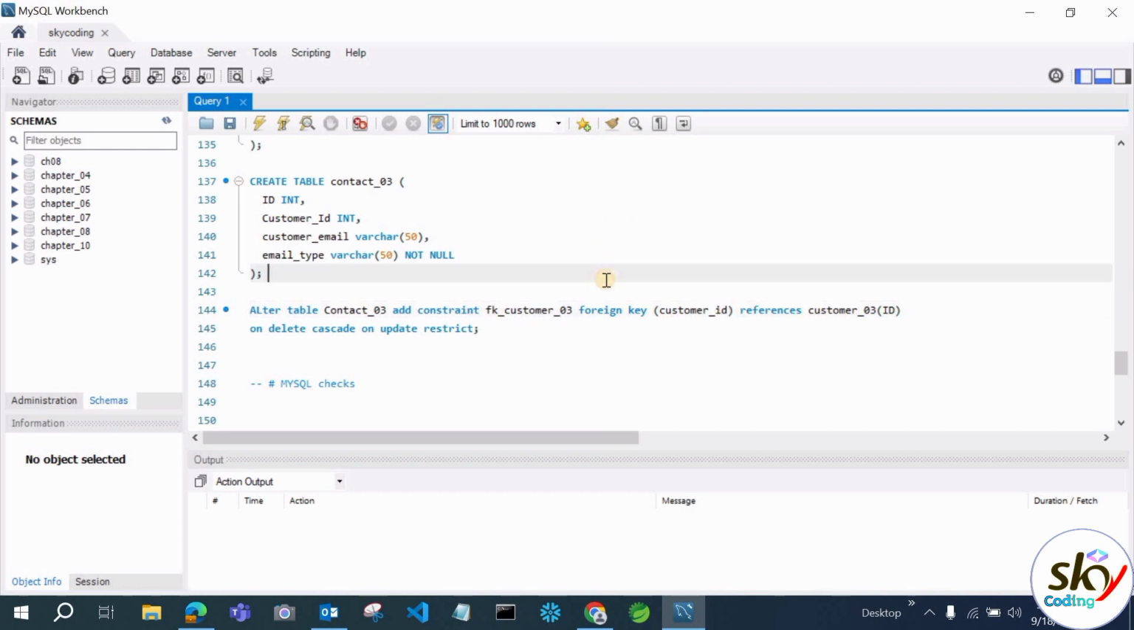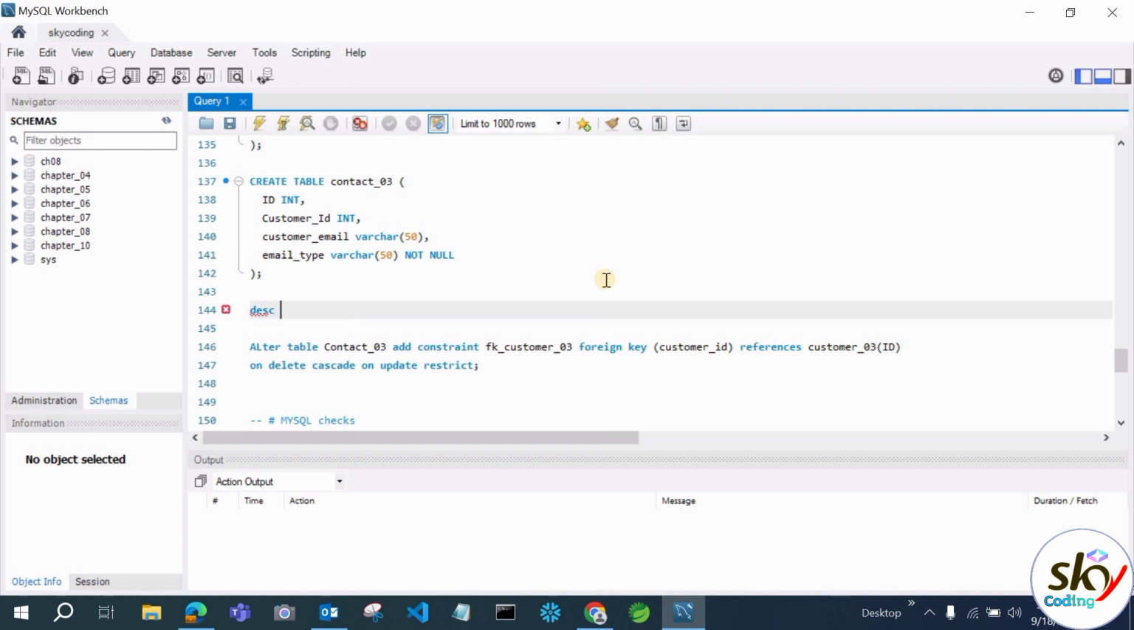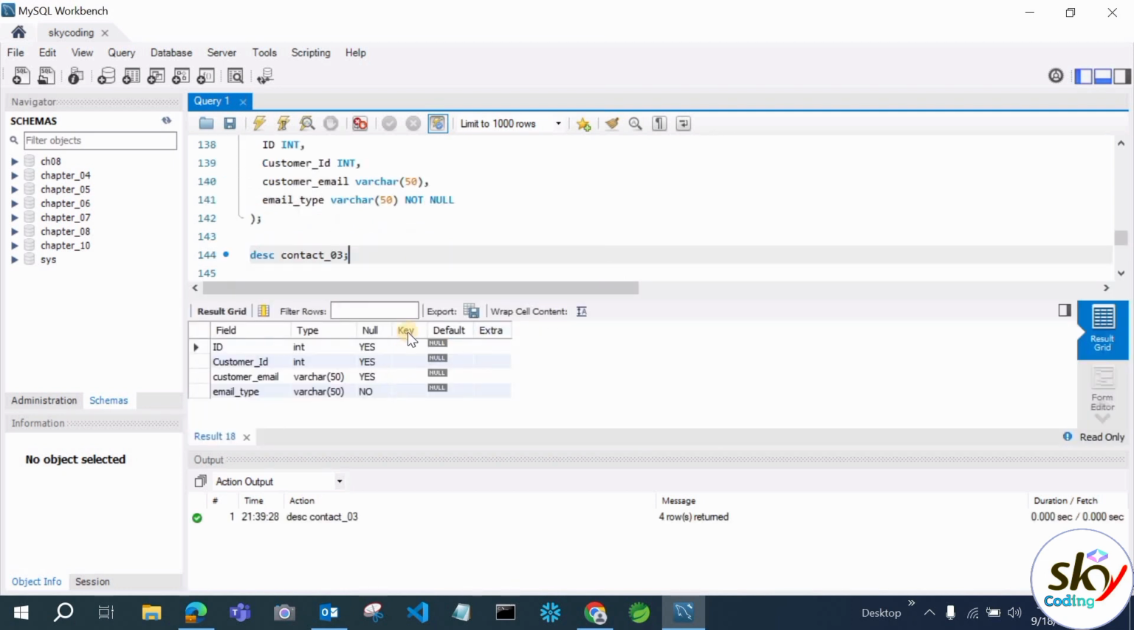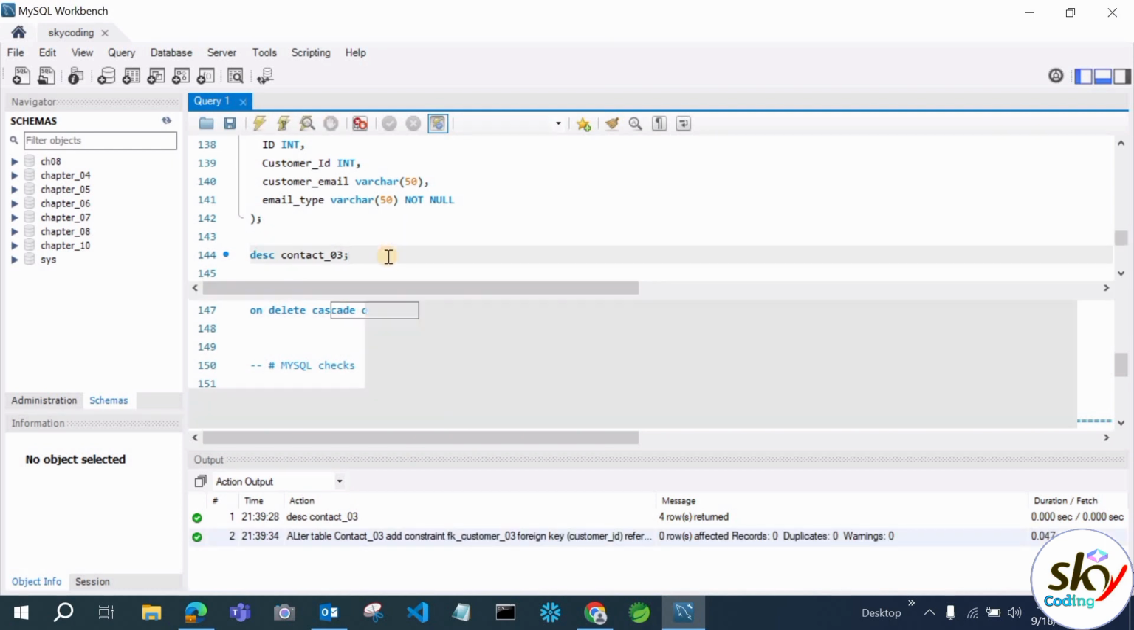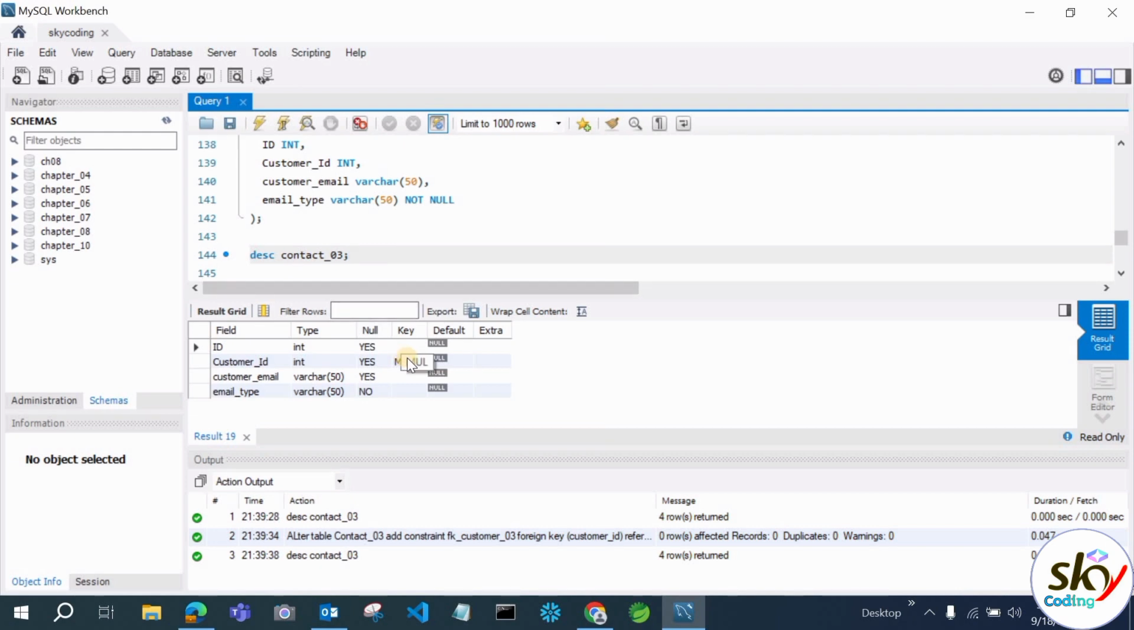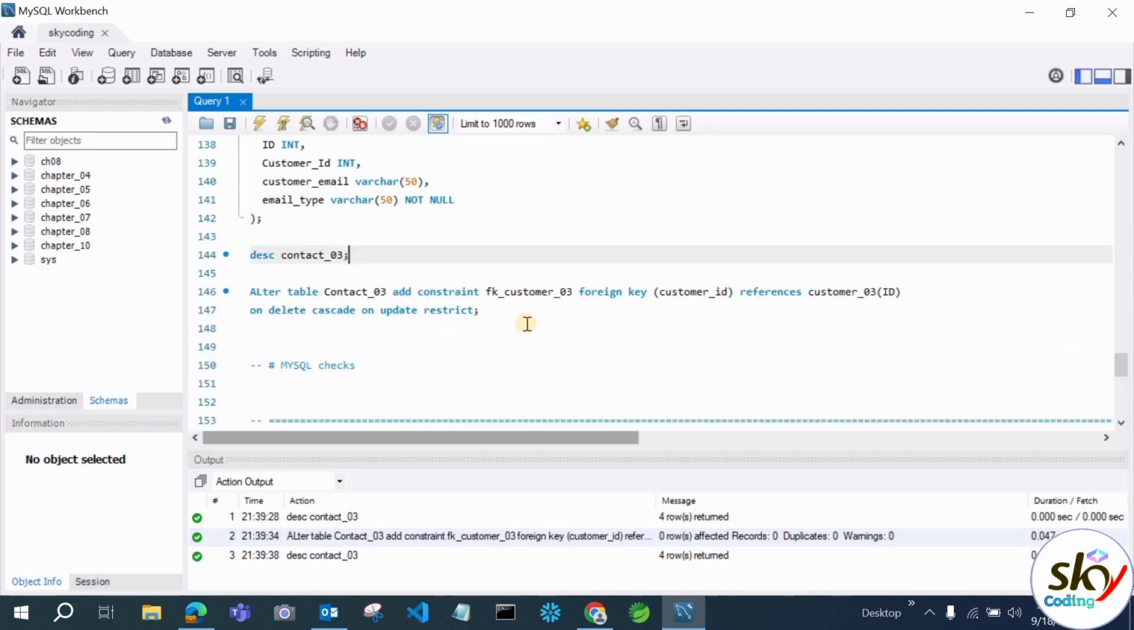If you describe this table, contact_03, you can see here we are not having any keys. If we run this command, it will execute, and now when we describe it, you can see we are getting MUL, which means this column can store multiple occurrences of the same value. This way you can alter the table and define the keys there.